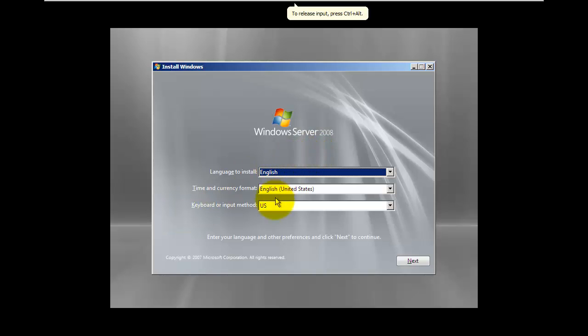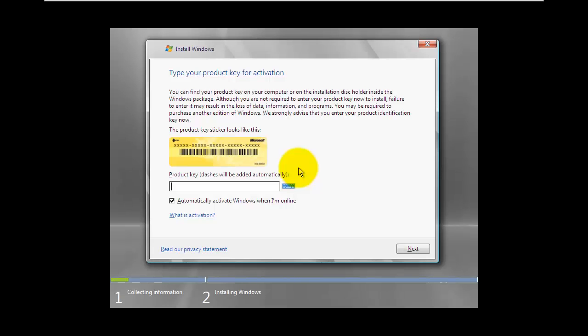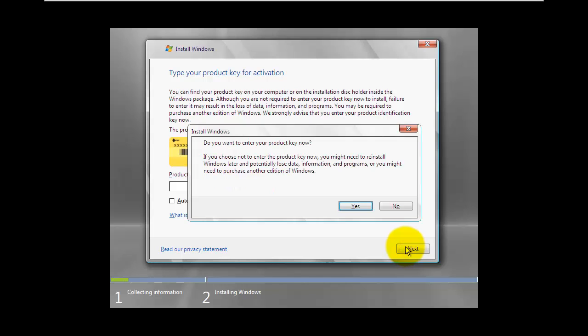And English and US is fine, so I click Next. And we install now. Again, we're going to skip the product key. If you have one, use it if you want. Because I don't have a product key, I don't want to automatically activate it. And I click Next. It asks you again, do you want to activate or enter your product key? No, I do not.